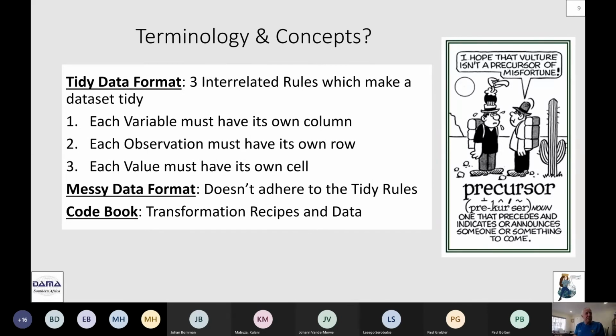Let's get some basic definitions right. And this was very interesting. This came from a research paper that an academic did their master's on, right? So this is no slouch getting this stuff together, and it was specifically done for data scientists. And he defined a tidy data format as a set of 3 interrelated rules which make the data set tidy. Each variable must have its own column, and I'll show you a little bit more. Each observation must have its own row. Each value must have its own cell. And he's then really simple in terms of saying a messy data format is one that doesn't adhere to the tidy rules. Okay, so that's really nice.